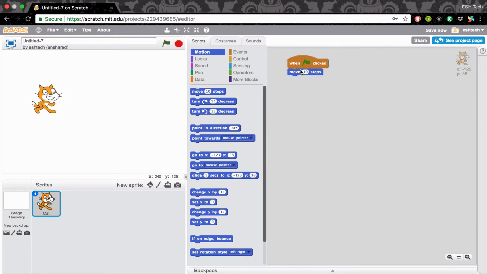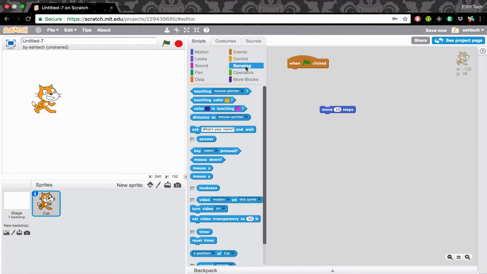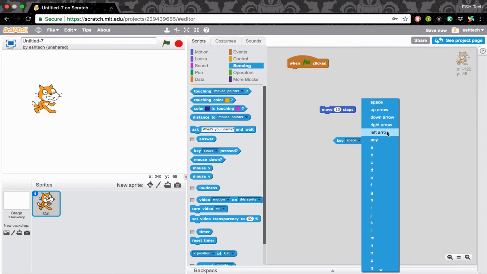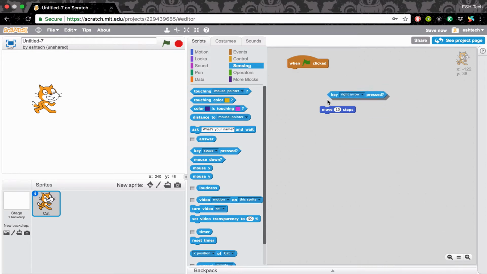So what we should do is actually make it so that when I press a key on my keyboard, our character moves. So let's do that right now. So for example, if I go to the sensing, I can have a when the key is pressed. So I'll do the right arrow here and I want it to move, but you can see that the blocks don't go together. So what we have to now do is figure out how to make all these blocks fit together so that it does what we want it to do.